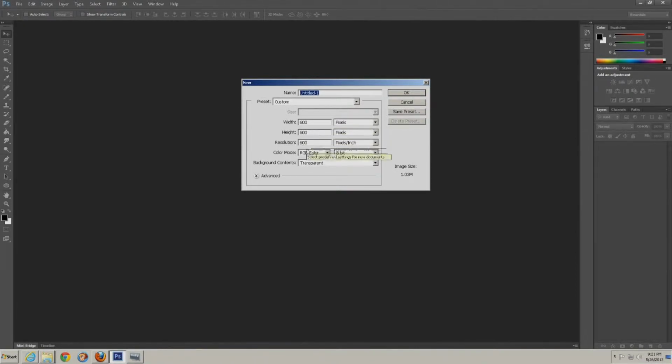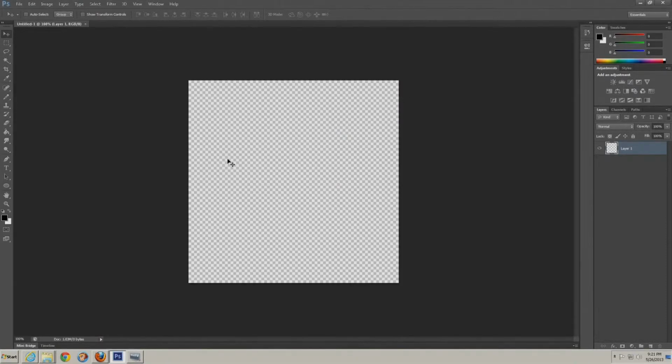And then resolution, you can change this as much as you want. I believe 600 is a good trade-off there. If it's too low, then when you zoom in and try to do a circle, it looks more like a square because there's not enough pixels to actually play with. So let's just go with 600. We're going to press OK, and so here's our canvas.